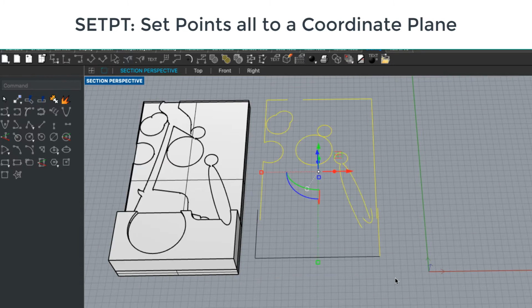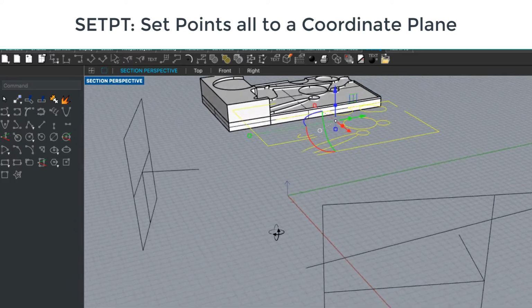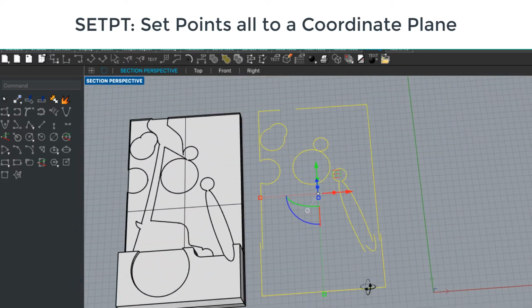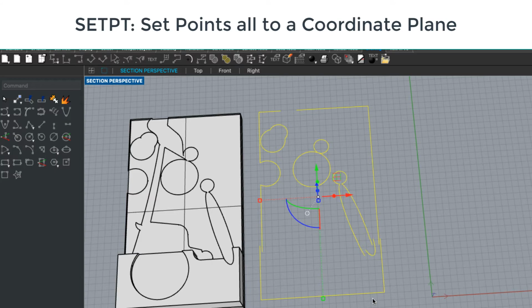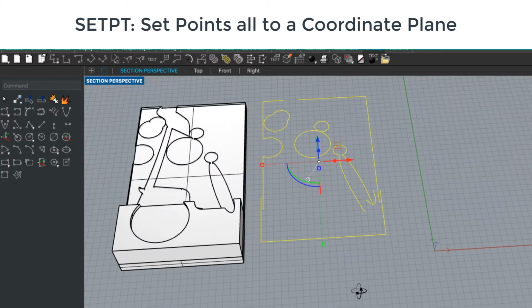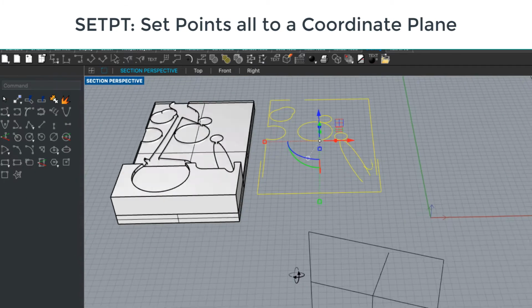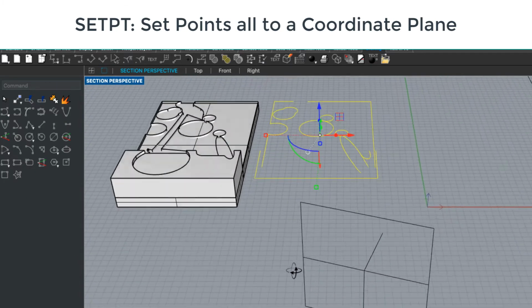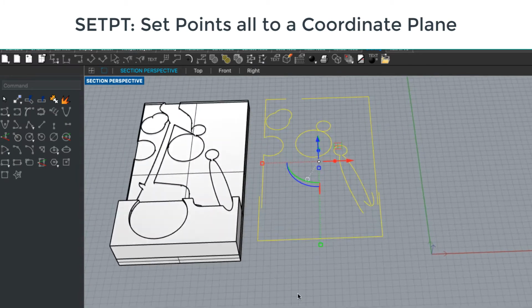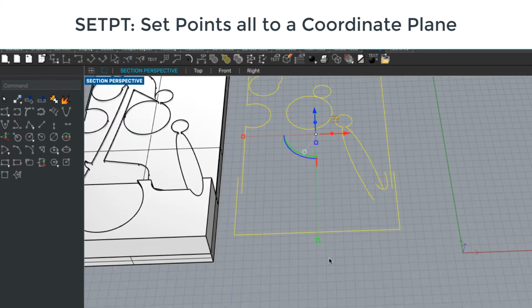If I choose all of these objects, I can use the SetPt command to basically force all of the points to align with a certain axis. And you'll see that I'm in my world construction plane right now. Just to show you an example, for me, usually that means pushing everything to the ground so that I have everything on a similar layer.